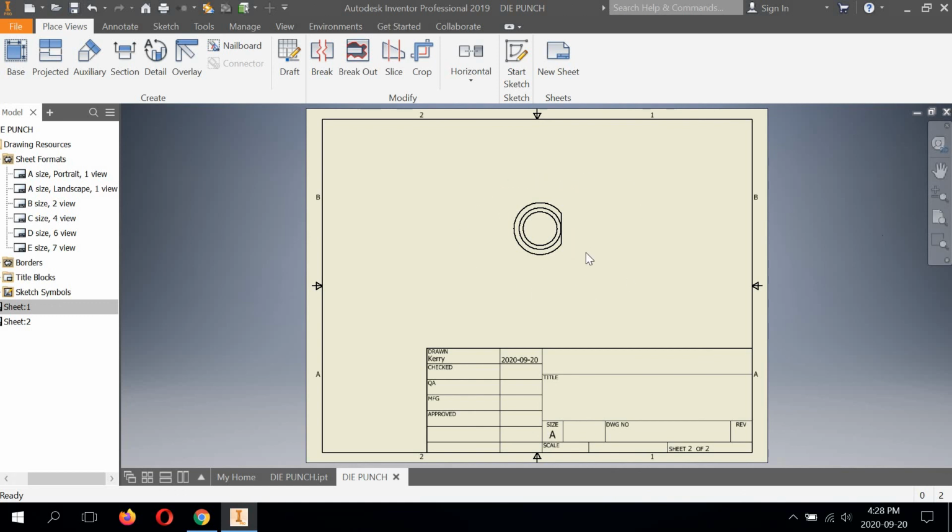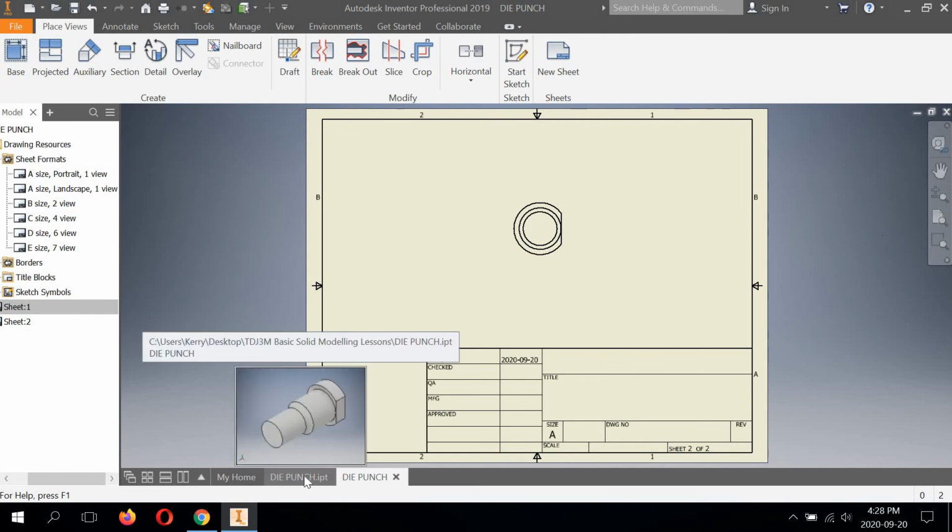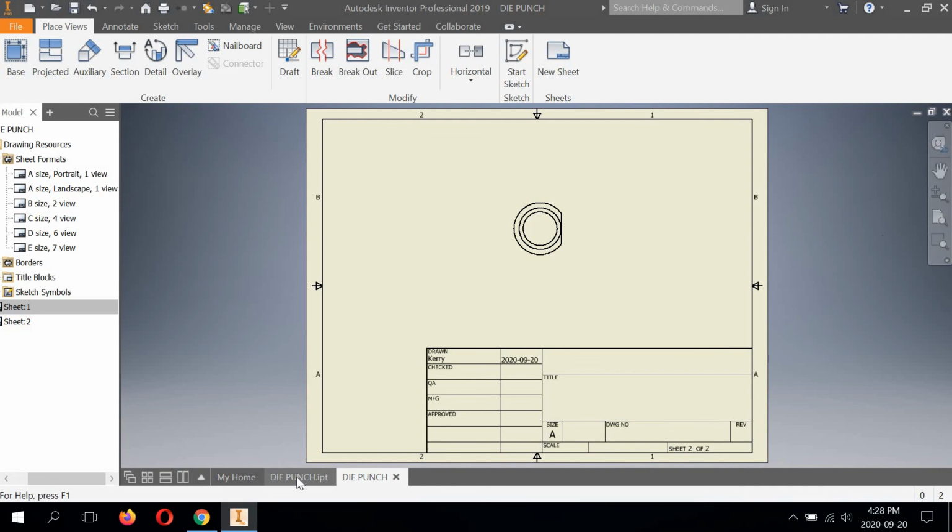And you're going to notice that as soon as I switched it, it brought in one of the views already, and it takes that information from the die punch here, the .ipt file. So it reads the model, and that's why this needs to be open.